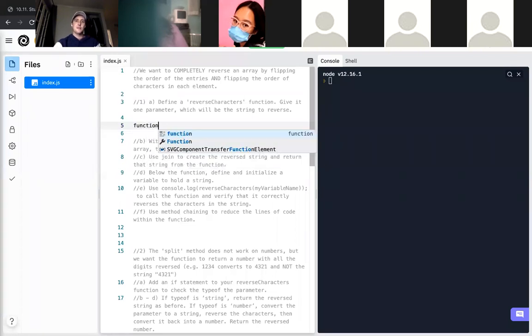As always, we start out the function with the keyword function, and we say reverseCharacters. Cool. We've started creating our function, but functions need an extra little thing at the very end. It is very needy, and those are the parentheses. These parentheses denote that it is a function.